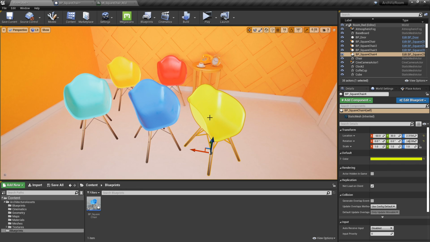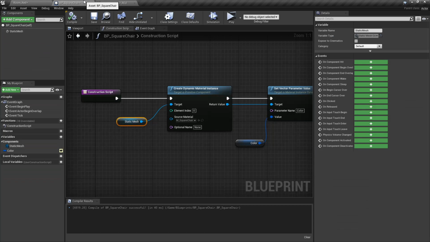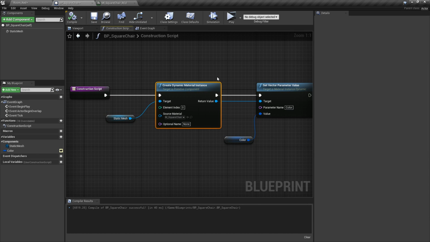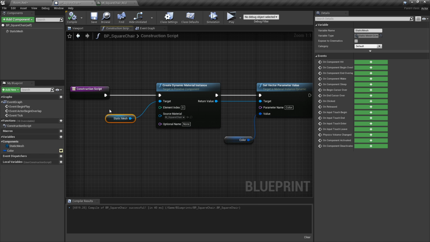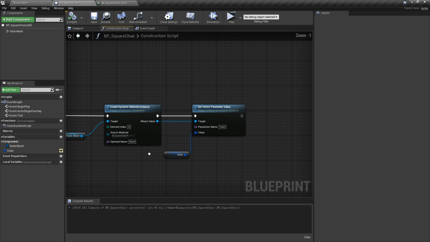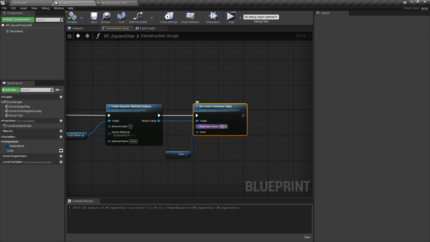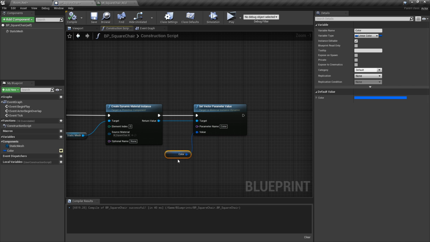Okay, so I'm going to briefly go over exactly what happened with the blueprints. If I go into my blueprints, we can see the first thing I did was create a material instance of M_square_chair and assign that to my static mesh. And then within that material instance, I changed the vector parameter called Color with a variable called Color, and this color is instance editable. I can tell it's instance editable by this little eye icon right here.